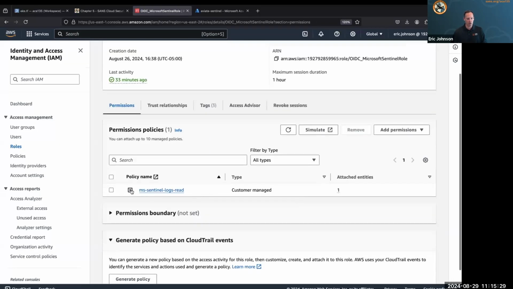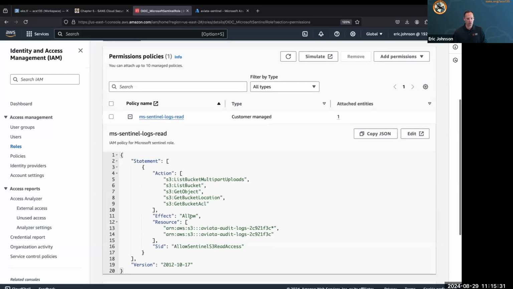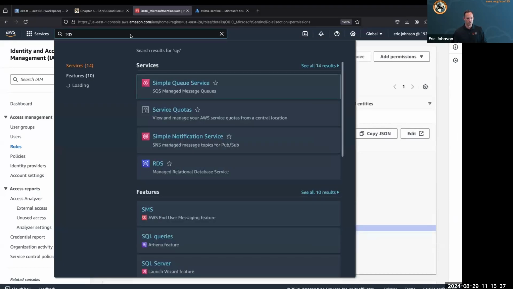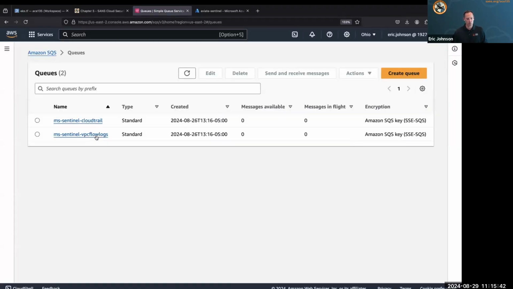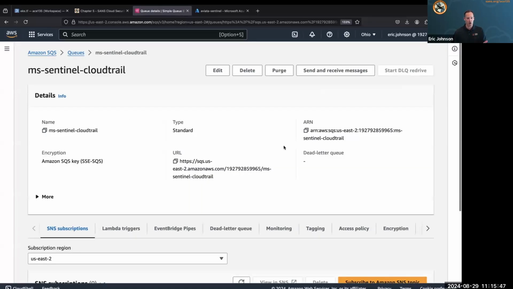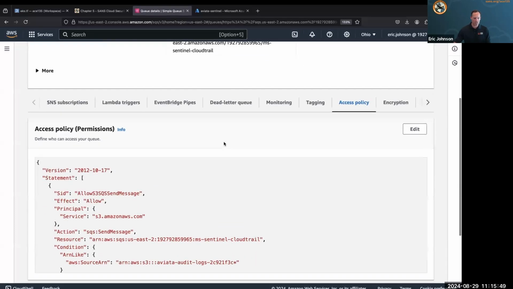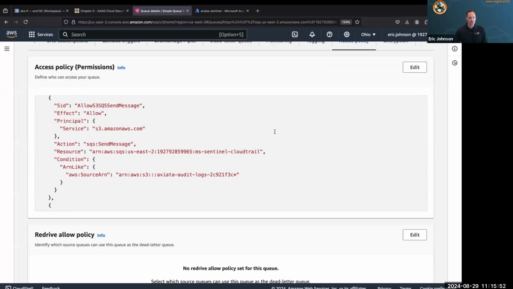And from there, we've got a policy on here that says it can read data from the Aviata logs bucket. And then we've also got a couple of queues that were put in here. If you go to the SQS queues, we've got one for CloudTrail and one for flow logs. And if you go to the access policy for either of these, it doesn't matter, it's both the same. You can see that this allows that audit logs S3 bucket. So when a log file hits the S3 bucket, it's going to send a message into this queue saying a new log file is ready, and there's the name of the bucket.